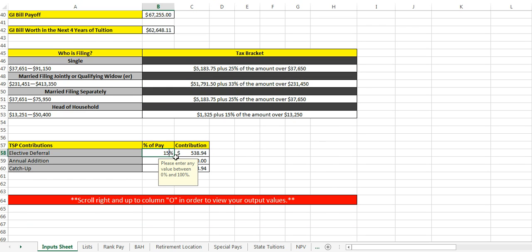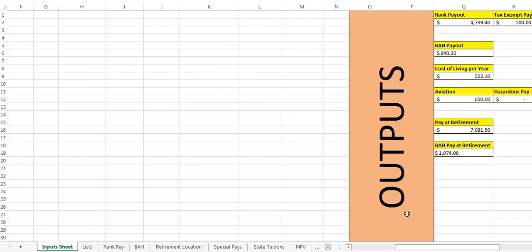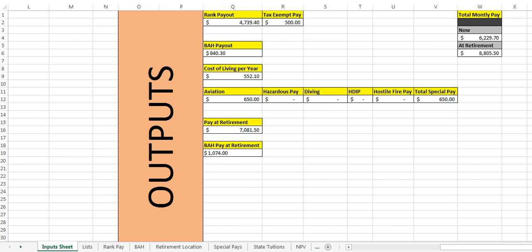These we can change to 15. We'll just click everything up or down 5, so it's all the same. And then when we scroll over and up, now he's got a slightly higher rank payout, higher BAH, or different BAH at least, and his different special pays have changed, so a different total special pay. His pay at retirement and his BAH pay have also changed, and his total monthly pays have both changed as of now and for retirement.